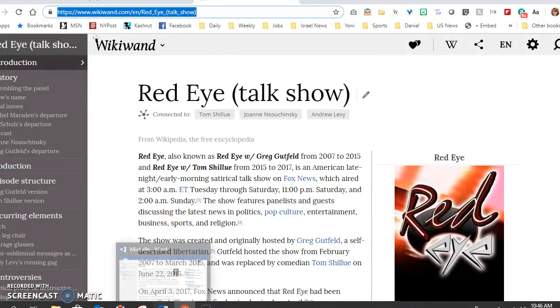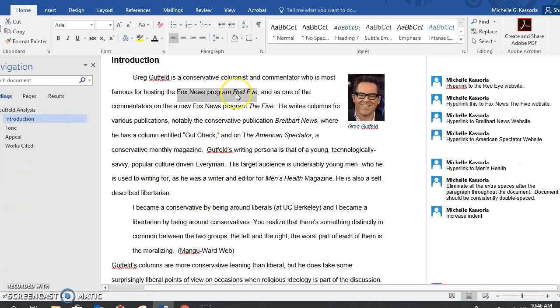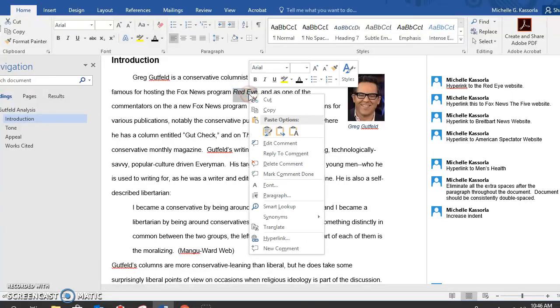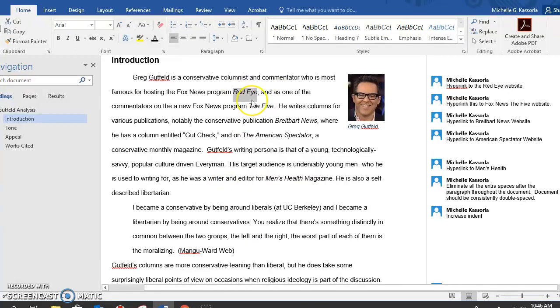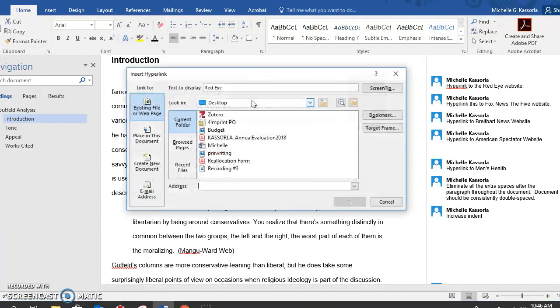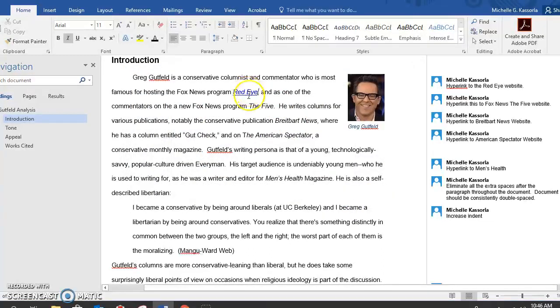I'm going to go back to my Microsoft Word document, and I'm just going to highlight the Red Eye part because that's all that needs to be highlighted. And I'm going to right click on that. Now I could right click and hyperlink it here, or I could do what I really love to do, which is to hit Control K, as in Dr. K, and Control V as in victory, and I'm just going to click there and it's highlighted. See?